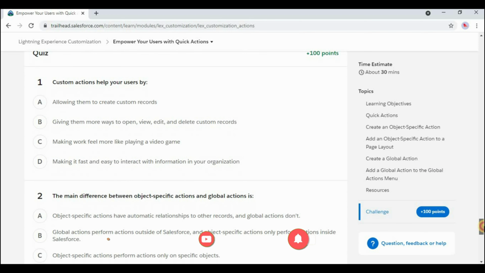Let us see the quiz given. The first one is: custom actions help our users by, option A, allowing them to create custom records. Option B, giving them more ways to open, view, edit, and delete custom records. Option C, making work feel more like playing a video game. And option D, making it fast and easy to interact with information in our organization. So the answer is option D, making it fast and easy to interact with information in your organization.